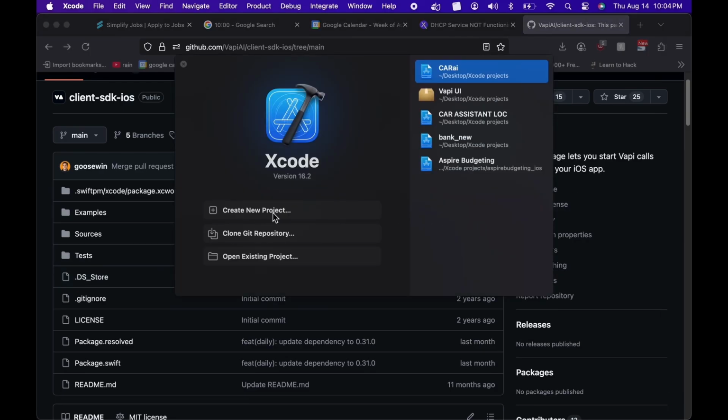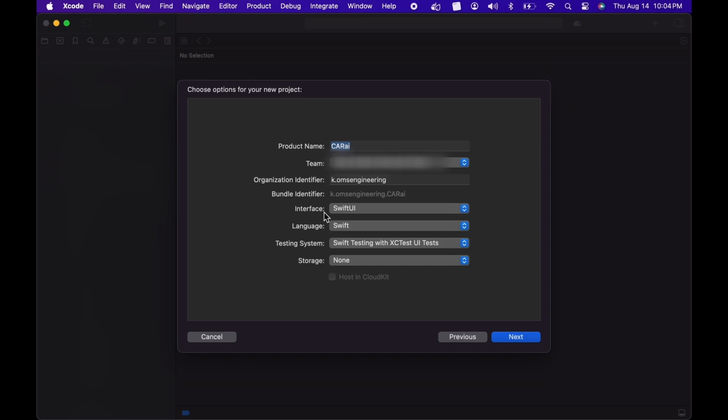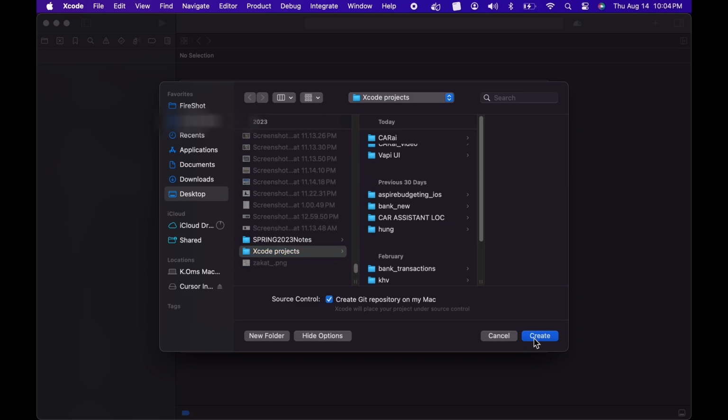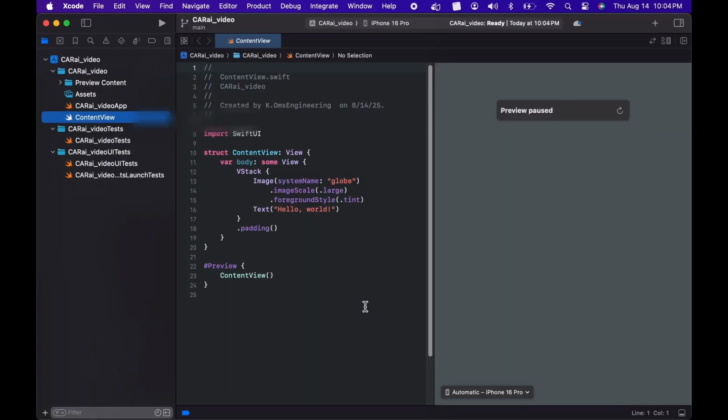We're going to create a new project, right? We're going to do app next, and then we're going to do car AI like video. It's going to be SwiftUI as the interface. Language is going to be Swift. You can keep the rest the same and then hit next and then create, and you can keep the check as create a Git repository, because that'll be useful.